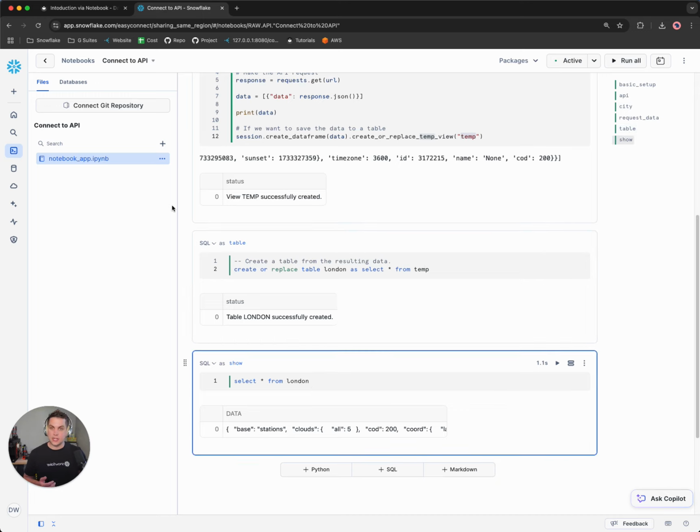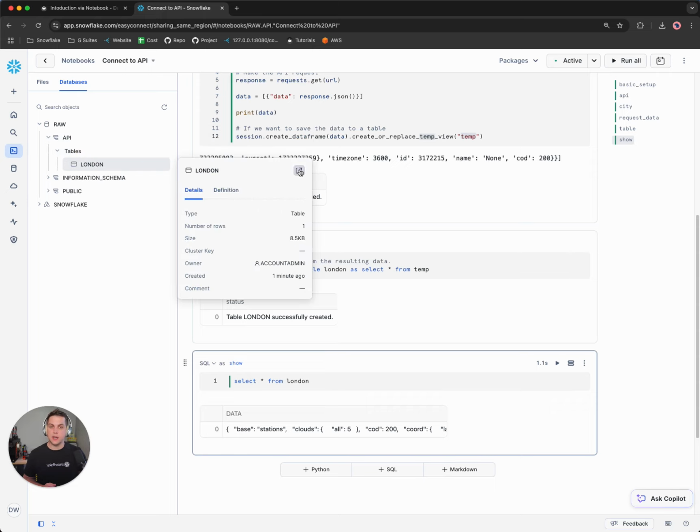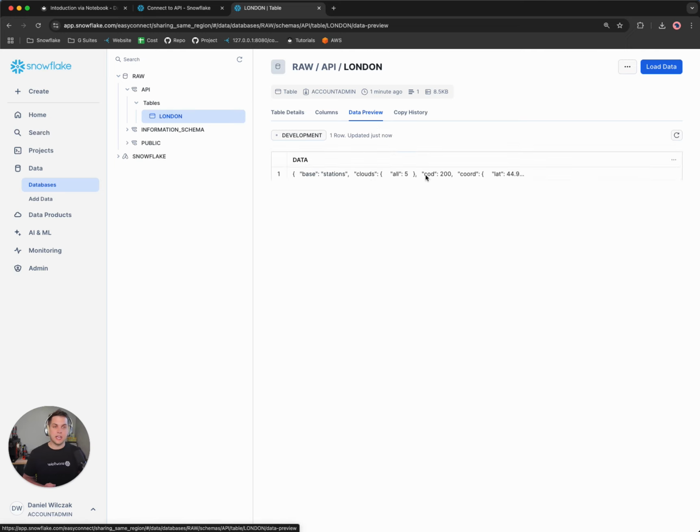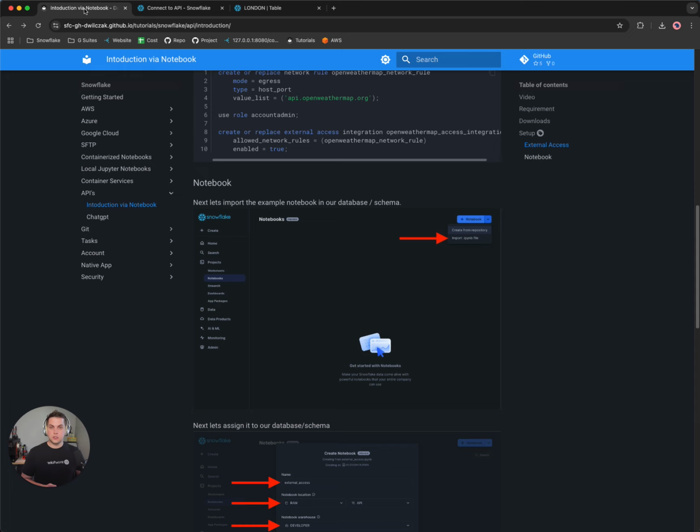And if we switched over from our databases on the left side, went to raw API, we could see that table of London. And if we click into it, we could even do a data preview of that data and see that our data has been saved to this column called data. So this has been an introduction to connecting to APIs via notebooks in Snowflake.